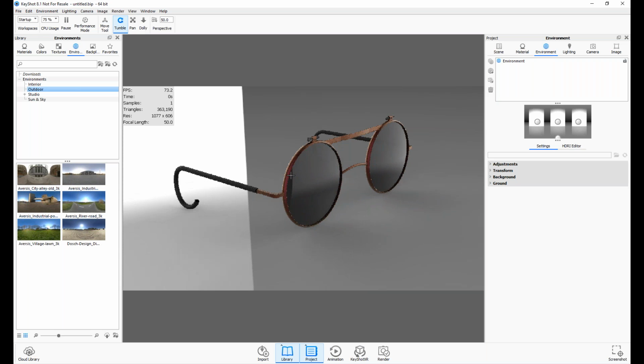Once we have applied our environment, we can always change it. We can adjust its brightness.